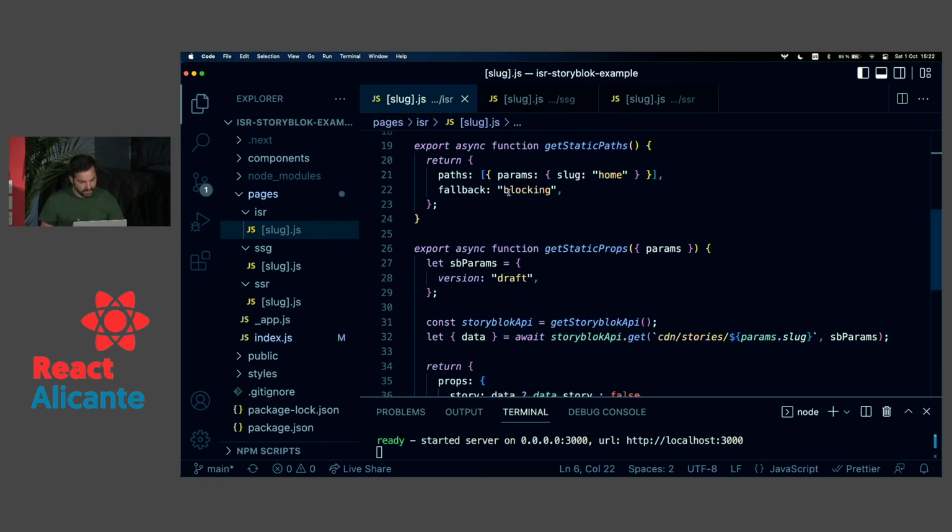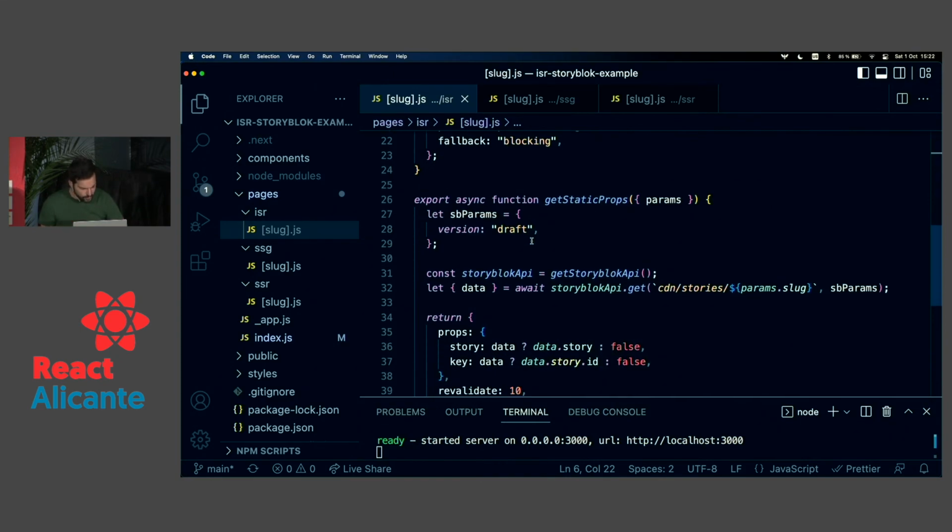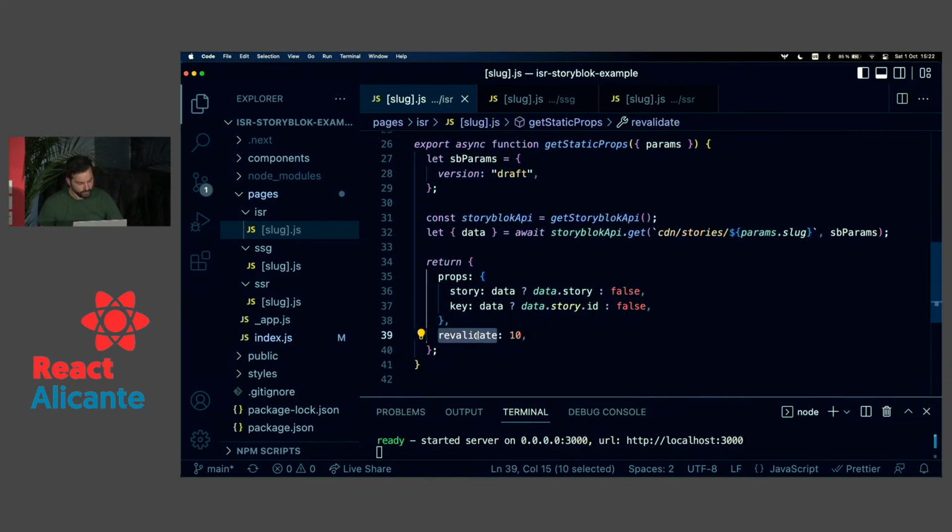Finally, we have the incremental static regeneration example, where the code is practically the same as the static site generation example. But if you see here, I'm setting this revalidate value that I mentioned before to 10 seconds. So that means that after I generated the static version of my pages, if 10 seconds later a user comes and visits my website, I will run this process in the background to generate the new version of my page, and to the following user that visits my page, I will show the newer version of my website.